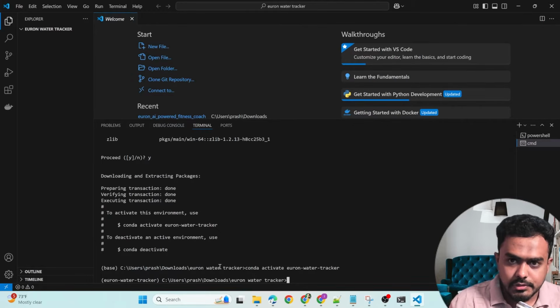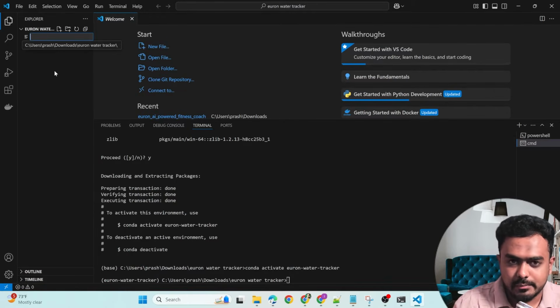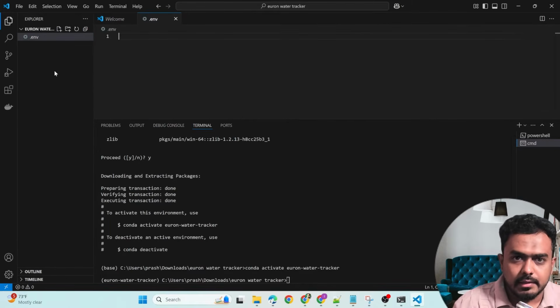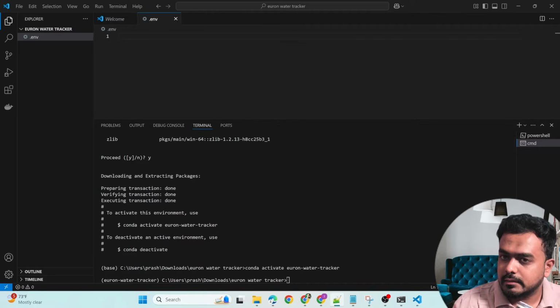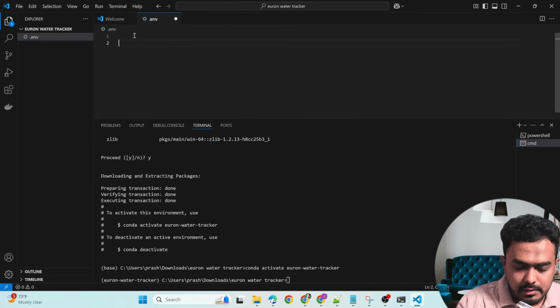The next step, let me add a very important file, .env, which helps us store the OpenAI API keys. Inside the .env, let me paste the OpenAI API key. And before that, I also need a database URL, because we'll be storing data inside the database as well. So we'll have two keys.